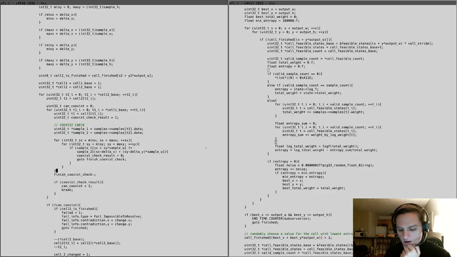But the idea is, why not make a four-dimensional lookup table where you have every possible delta x, every possible delta y, every possible sample pair, and given that information, you input it and output the yes or no answer. Can these two samples coexist? Which makes the process of checking these things much, much quicker. So let's take a look at possibly doing that.